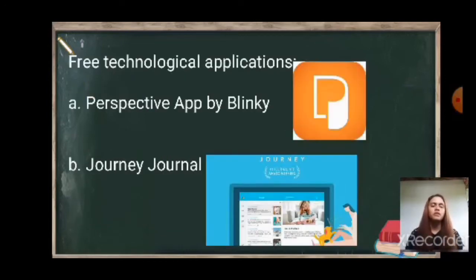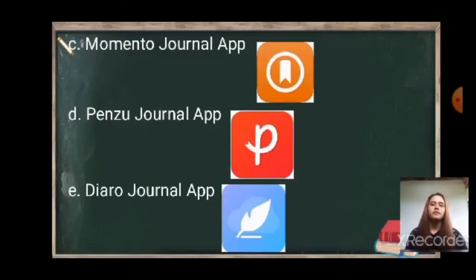The following are some examples of free technological applications that can be used by students to write their journal digitally. First is Perspective app by Blinky. Next is Journey Journal, Momento Journal app, Pencil Journal app, and Jaro Journal app.